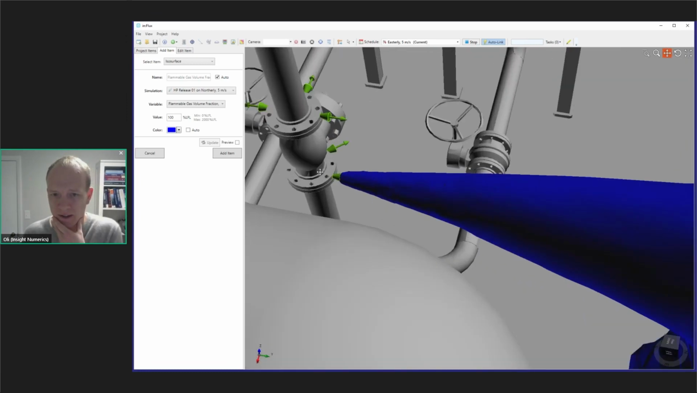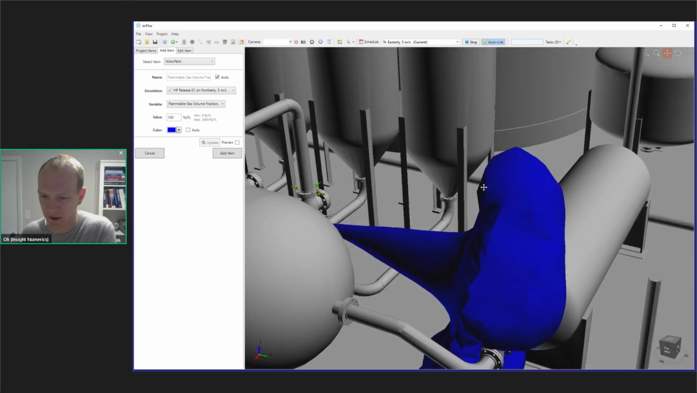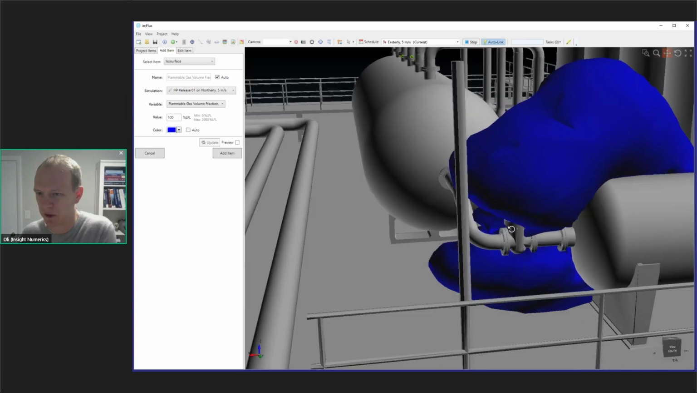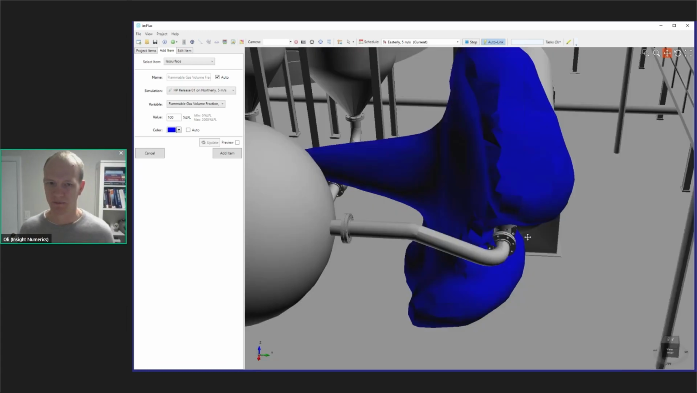You can see the leak coming out and expanding from the leak source and then impacting the vessel here. You can also see the impact of this pipe work. So the mesh is smart enough to pick up that pipe work as being an important factor and will refine the mesh around that pipe work to properly evaluate its impact on the gas cloud.